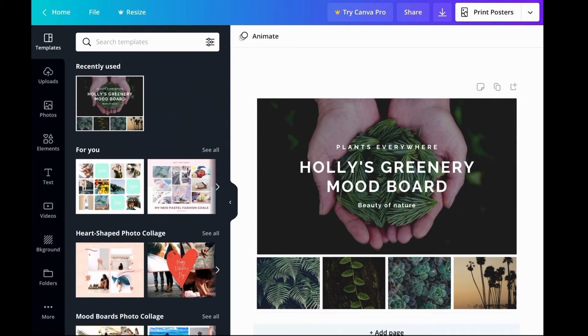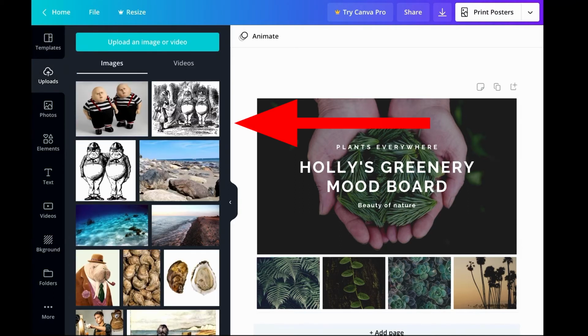And if you go to the left-hand side, you'll see the tab Uploads, and you'll see all the images you've previously uploaded. Now I want to remind you that if you're using any images that you don't own the copyrights to, be careful what you do with it. You don't want to use them illegally or unethically, but this mood board here is just to inspire a new piece of art that I will later share with you.